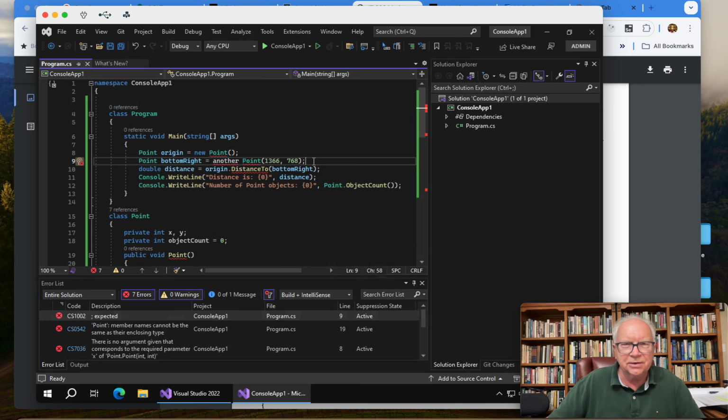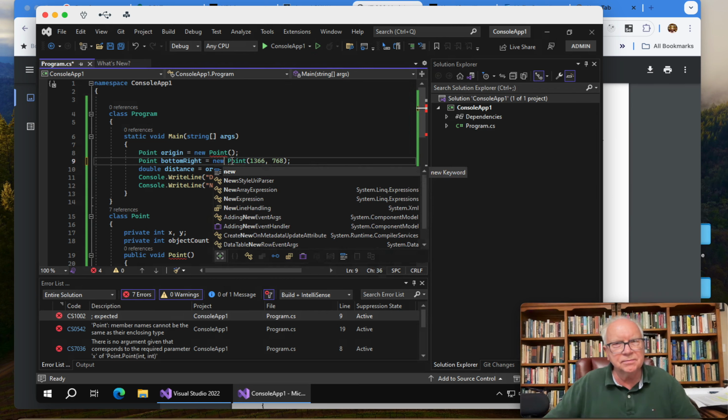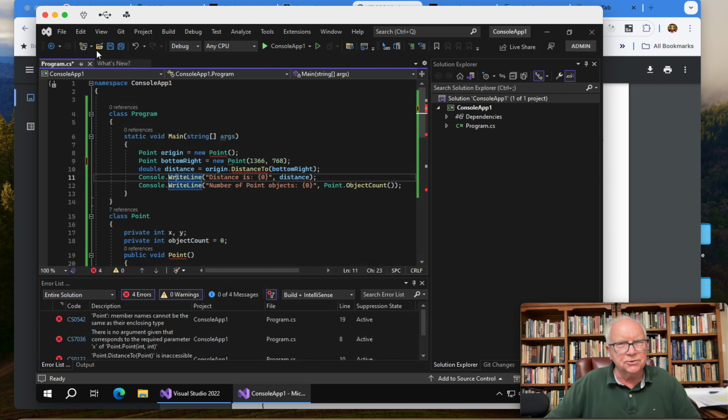Okay, there is a semicolon there. So what could it be telling us? What's really wrong? And here it is. There's no such thing as another point. It's new again. So new Point. That takes care of that one. I think that one's already disappeared from the error list.